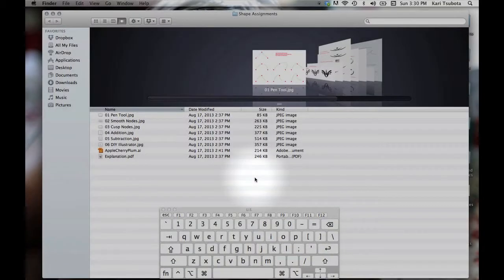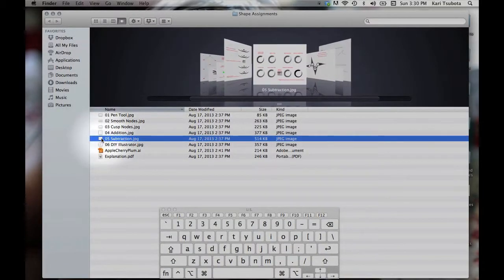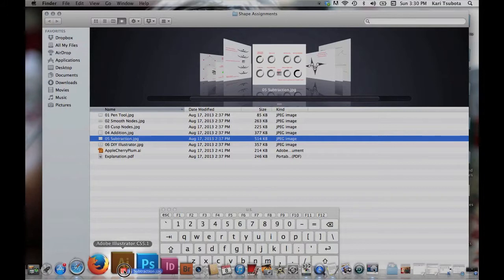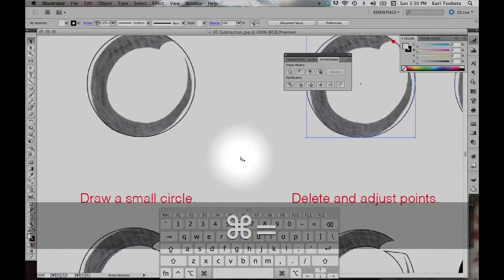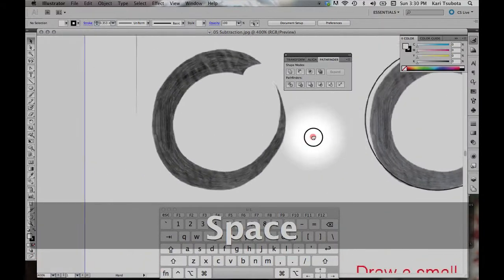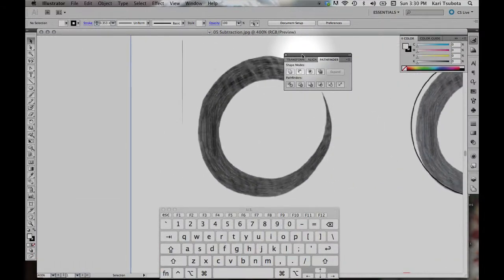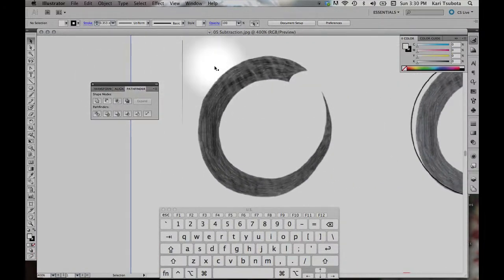This is my second tutorial using the Pathfinder. Again, drag my file onto Adobe Illustrator to open it up. Here we go. I'll zoom in, come on over like so, move my Pathfinder window over here. All right, I'm going to try to make this shape, but I'm going to make it perfect.